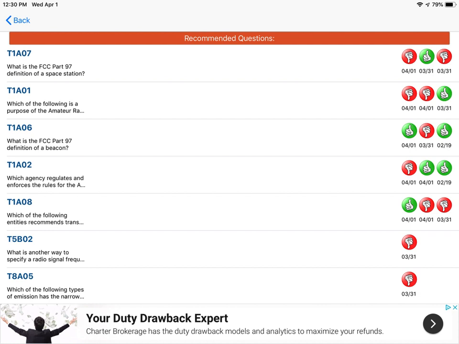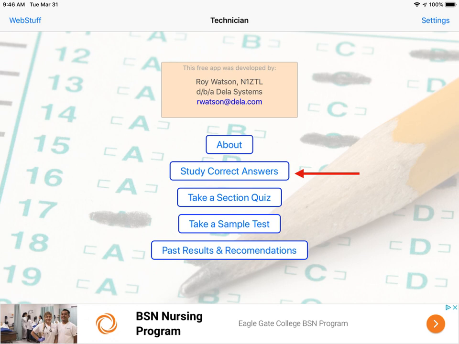You can also look at recommended questions to study. Here you will find questions that you have missed that they recommend you continue to study. What the application does is re-ask the questions in different tests that you take to improve your score. Once you've studied Q1A until you feel comfortable, study the next section and continue the process.